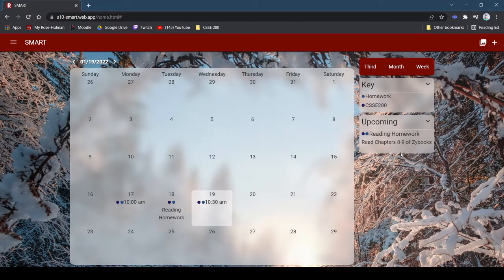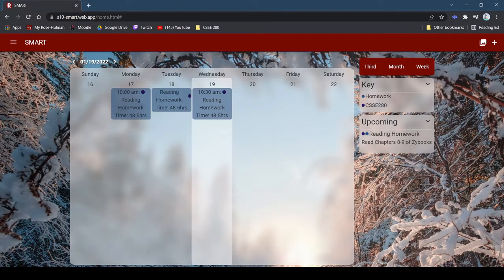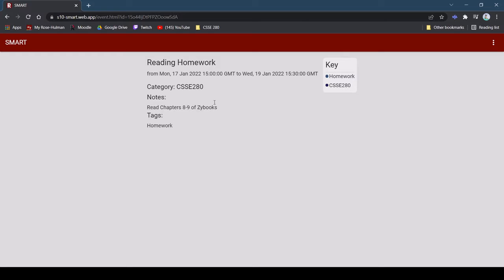This particular event is a reading homework, and we can see that it's a homework because it has the tag color for homework, and we can see that it's a homework for the category or the class CSSE 280 because it has this purplish color. Transitioning back to the week view, we can then click on any of these events and go to a more detailed view of the event.